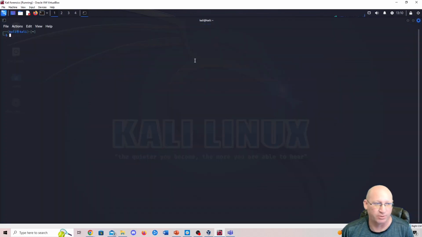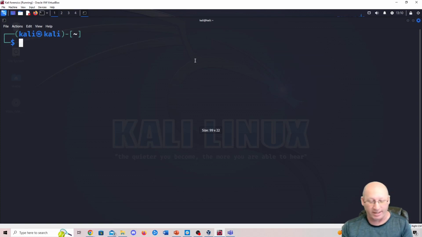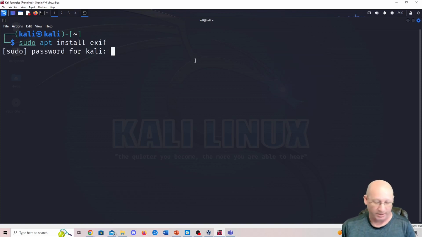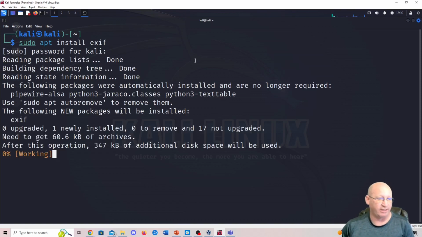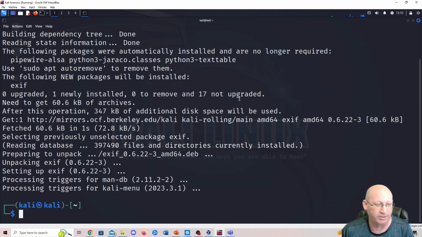I'm going to go ahead and open up Terminal. Let me blow this up a little bit, and we're going to actually use a tool called EXIF. So we're going to do sudo apt install and then exif, and then Kali for our password, and it's going to download fairly quickly. It's not too big of a program to use. Already completed on that aspect of it.